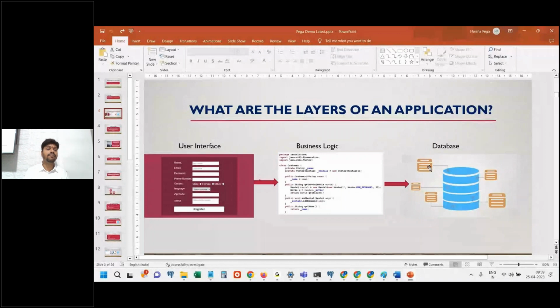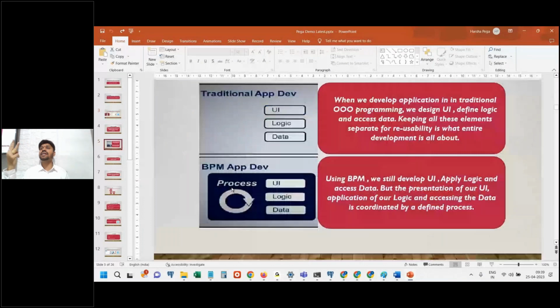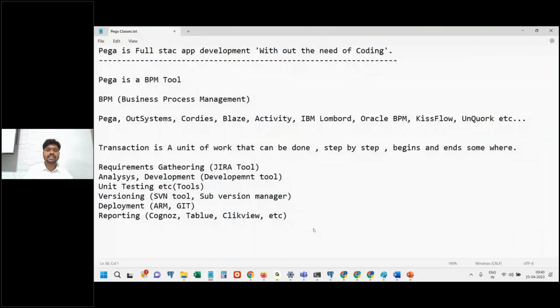Additionally, in BPM we have something called process. What is that? Apart from the three layers which we develop in any technology, UI, business logic, and database, additionally, what is the layer which we have in BPM? Process. Process means flow. The terminology I will tell you: process is equal to flow is equal to flow chart is equal to workflow. Any terminology I'm using, it means the same.